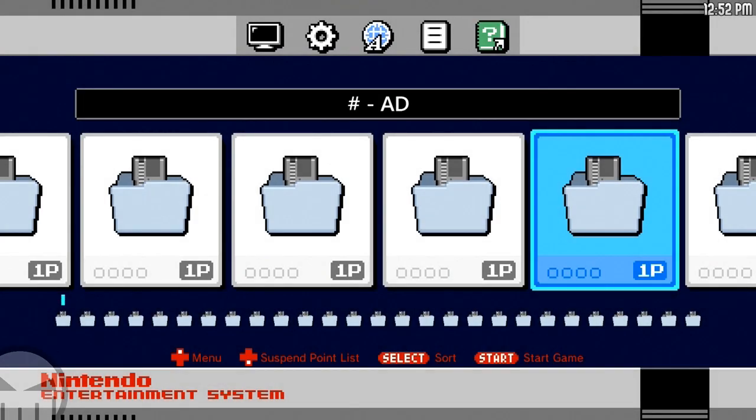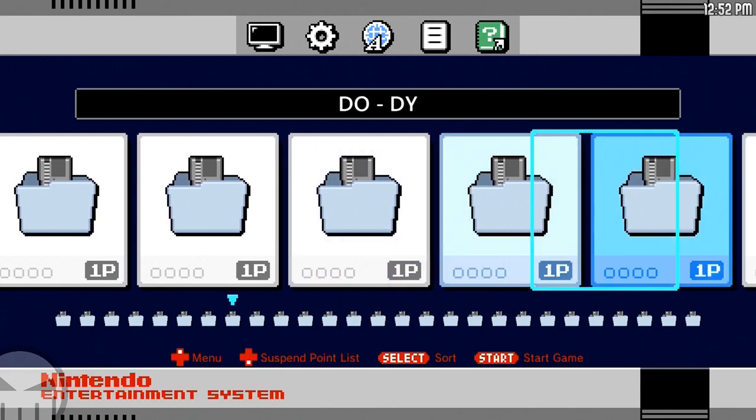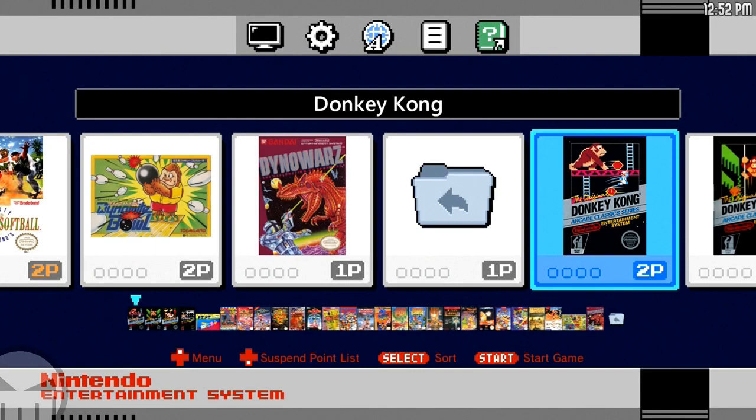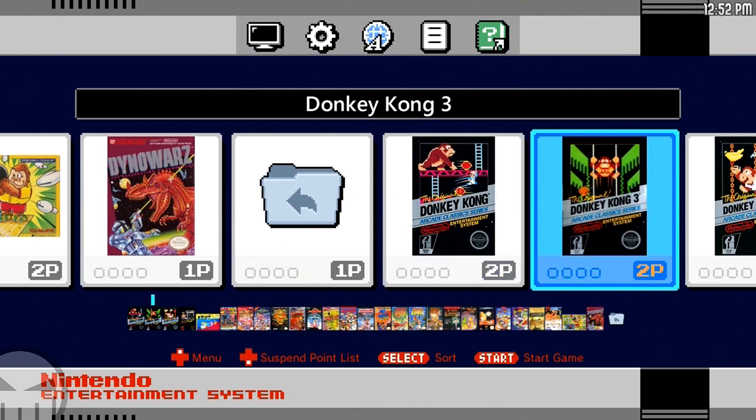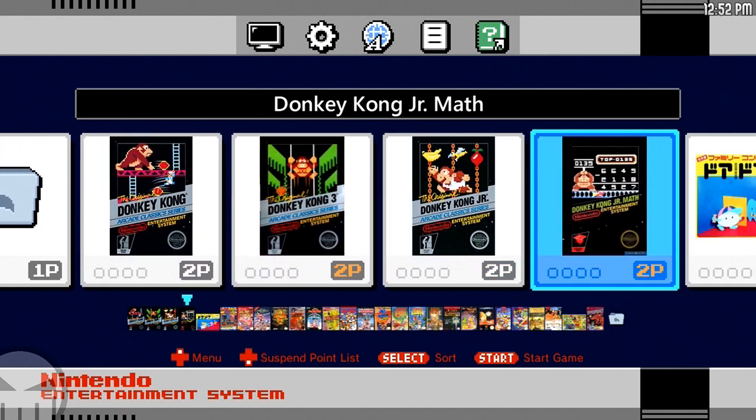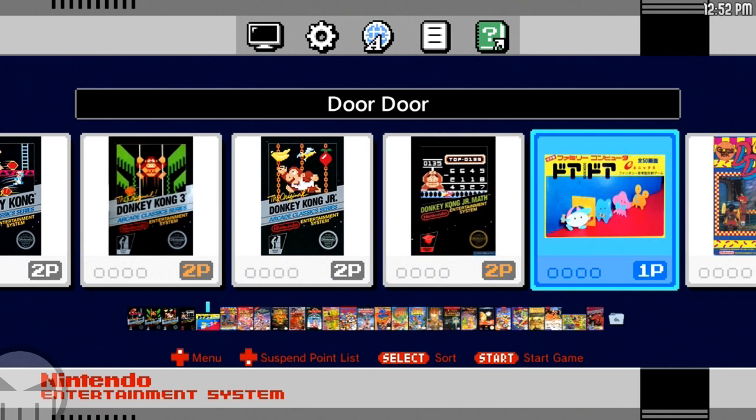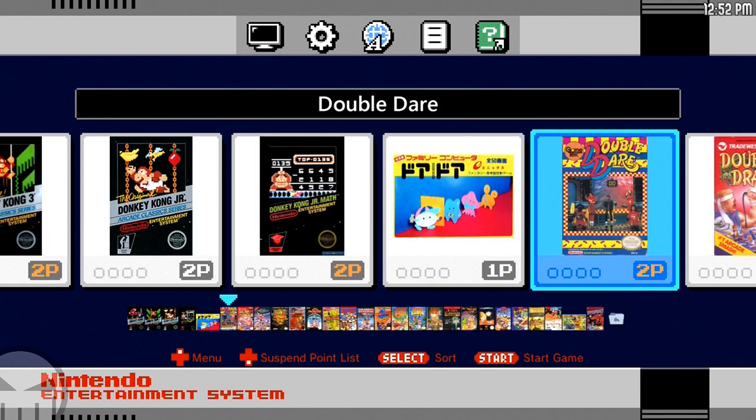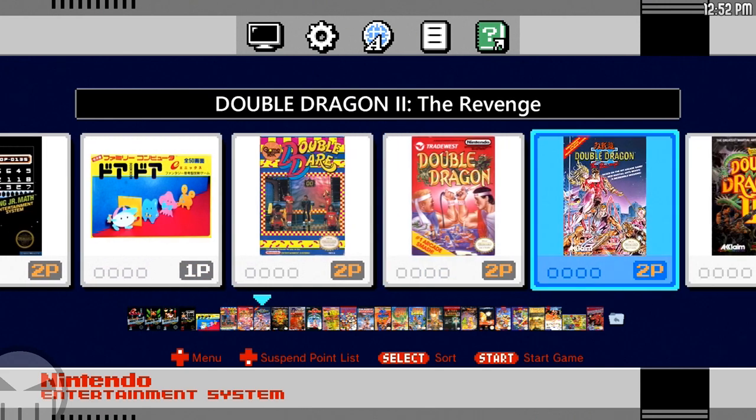Next section here is, yeah, D-O through D-Y, and we've got Donkey Kong, Donkey Kong 3, Donkey Kong Jr., Donkey Kong Jr. Math. I think Donkey Kong was on here, I think Donkey Kong Jr., I'm not 100% sure though. Door Door, which is actually a really clever puzzle type action game, I guess. Double Dare, Double Dragon, Double Dragon 2: The Revenge.